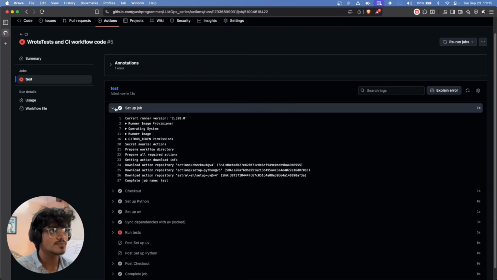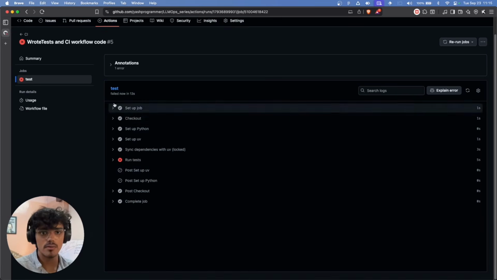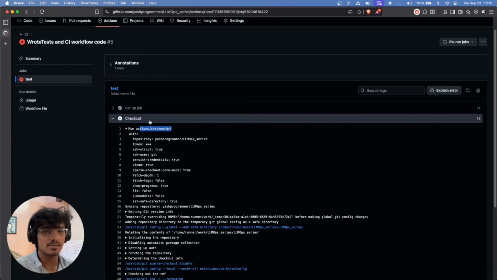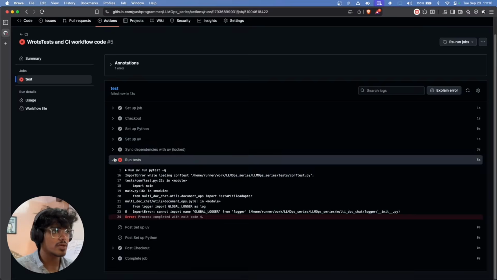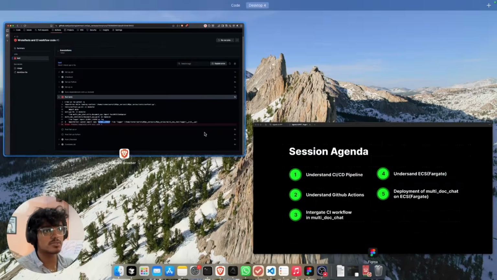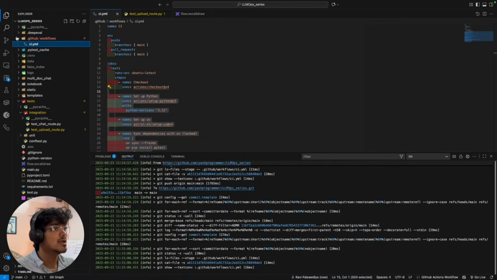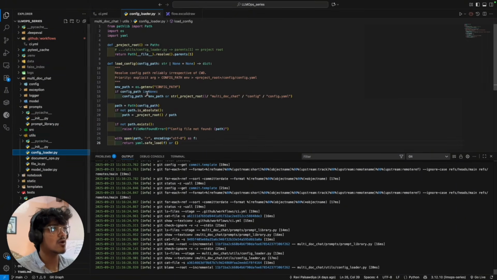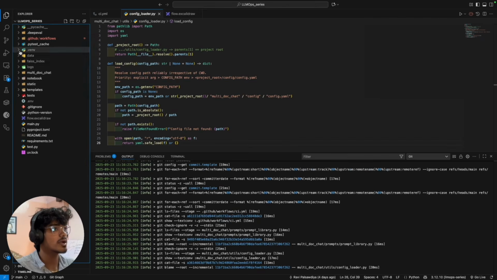It set up the job, it ran the template workflow we created for setting up the job, and it checked out the repo using the checkout template. In the run tests step, it gives us an error: cannot import global logger from logger. This is a problem in our code; we have missed something to integrate. We basically imported the logger as global logger in all the files. Not here, wait a minute, let me tell you.